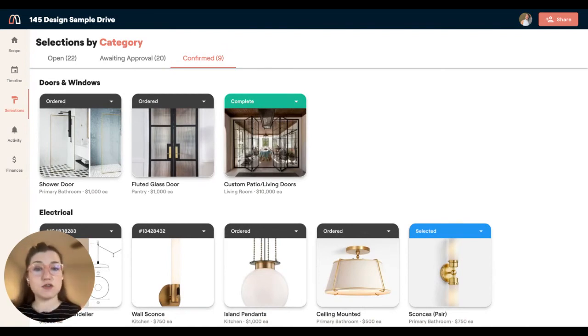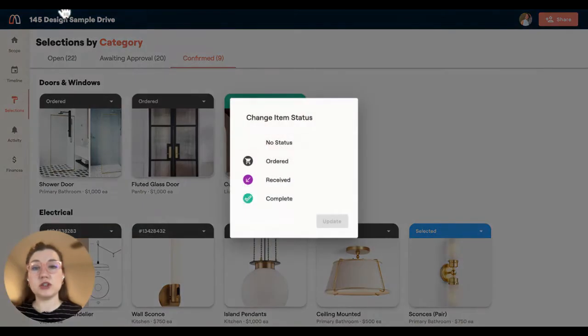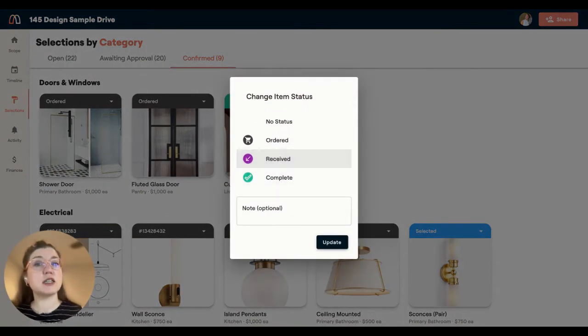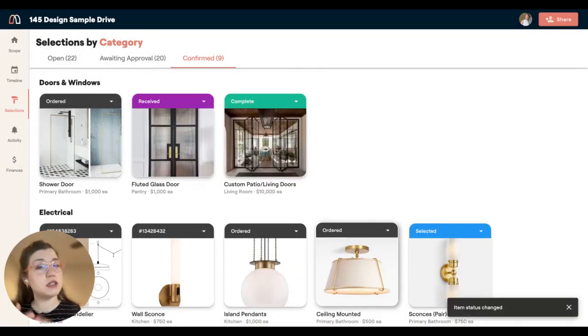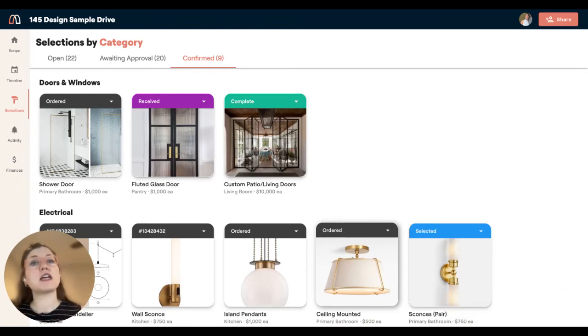So I can see these things very easily, and then I can change these statuses, which are going to be communicated to the people on my project that need to know. So once I mark that as received, anyone who is turned on for those notifications is going to get that notification, and everyone is going to be kept in the loop. So that's really great for that automatic communication.